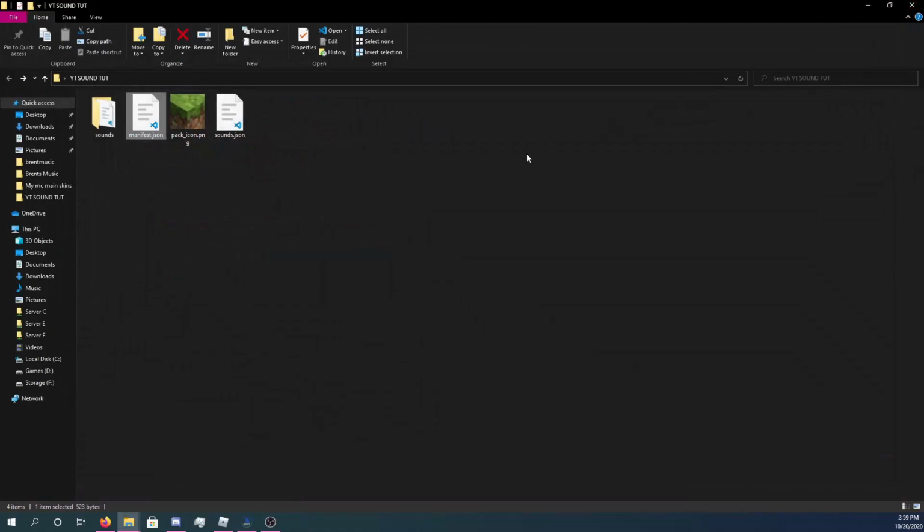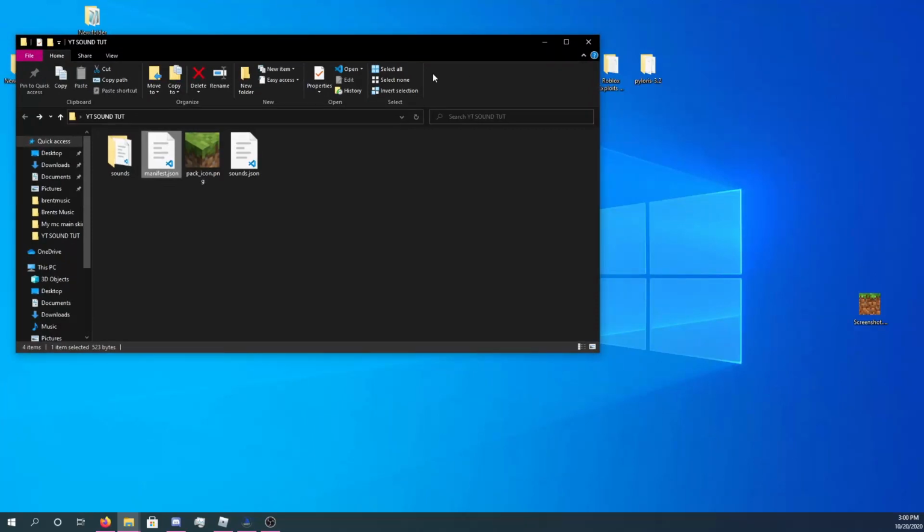And I use Visual Studio Code. I will link that in the description too. I'll link all these things in the description that I've been using. And I'll tell you how to add it into your world on Windows 10, and I'll show an example on Pocket too. So just give me a second.